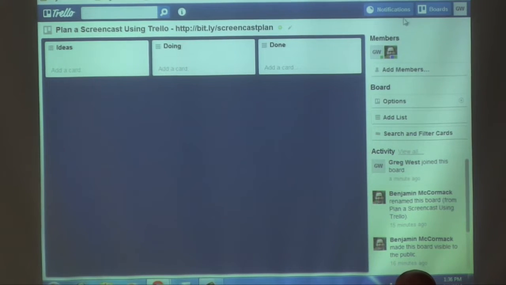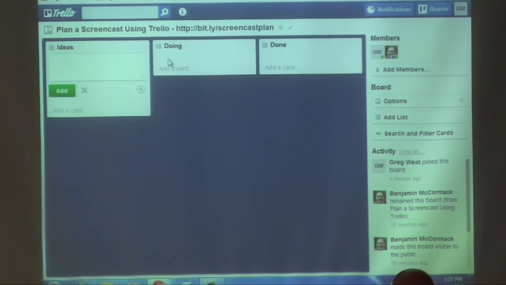So go ahead and start adding in the add card area. Under ideas, let's start adding ideas about just what we're going to need to do for screencasting. We're not going to really worry about organizing things too much here. We're not going to worry too much about the structure of our board. We're just kind of going to dump out our brain. What kind of things are we going to want to gather?